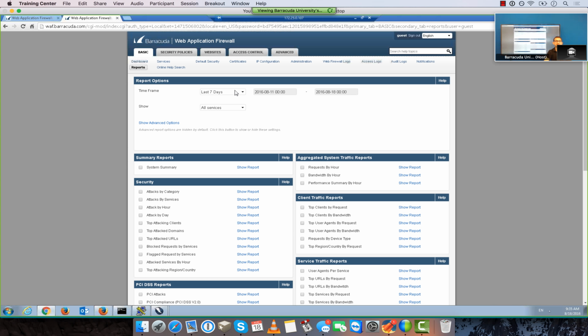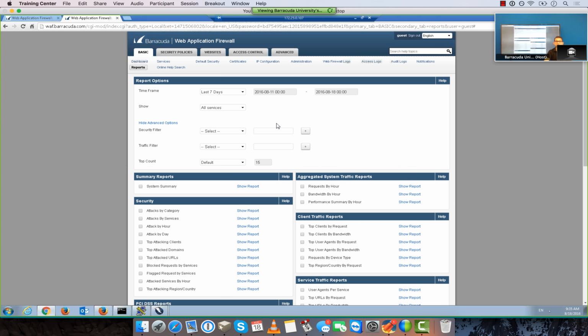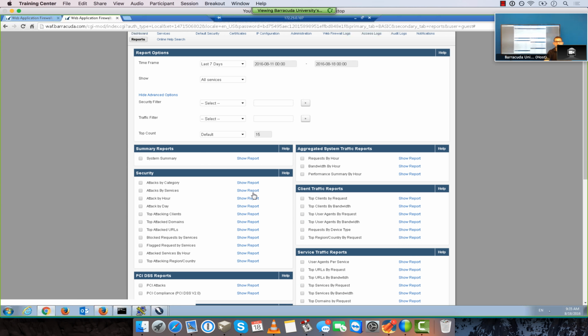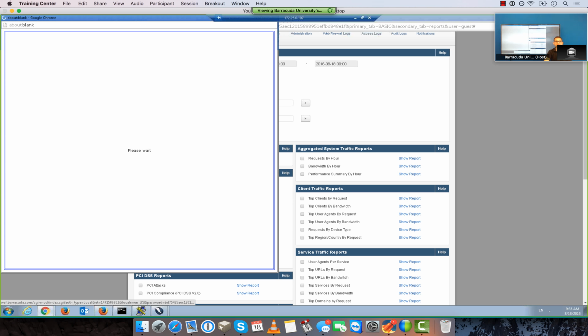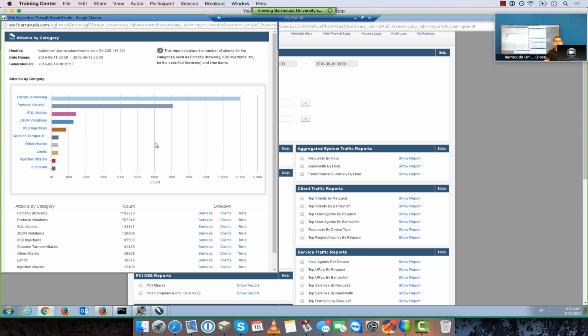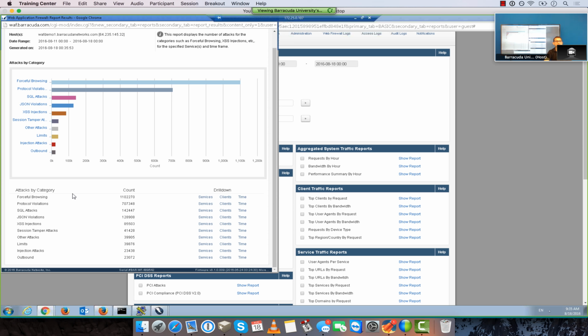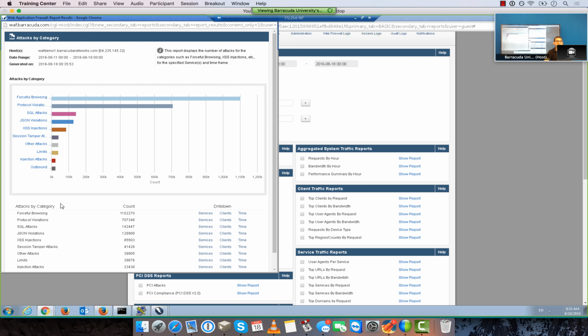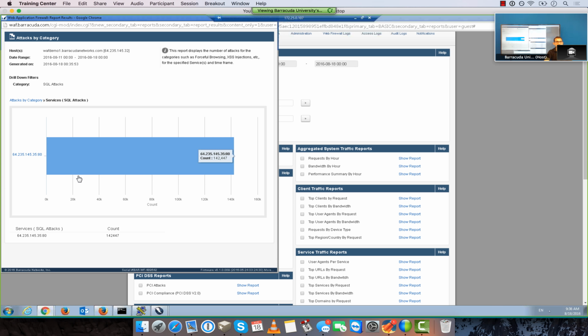And you basically specify the time frame, you specify the service and other conditions, and then you can see the report. For example, I can see the attack by category. Okay, so this is basically all the attacks, forceful browsing, protocol violation. I can click on a specific attack, and then I can click services. So I can actually see which service was the target of this attack. In this case, it's only this IP address, basically. So they are actually interactive.